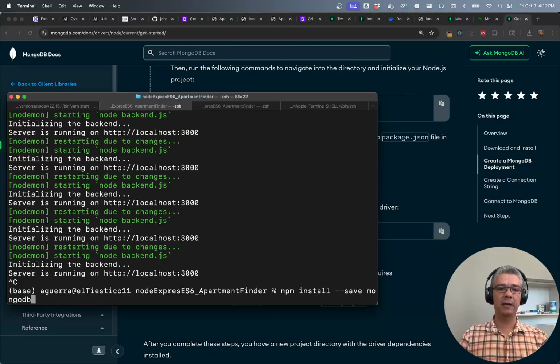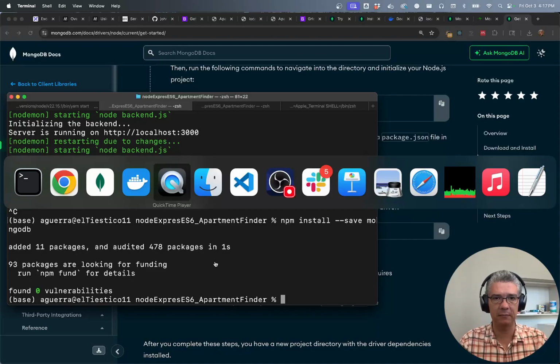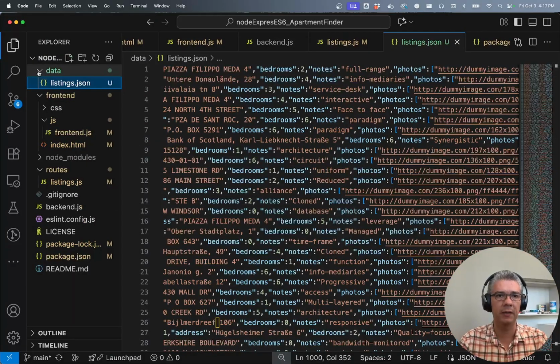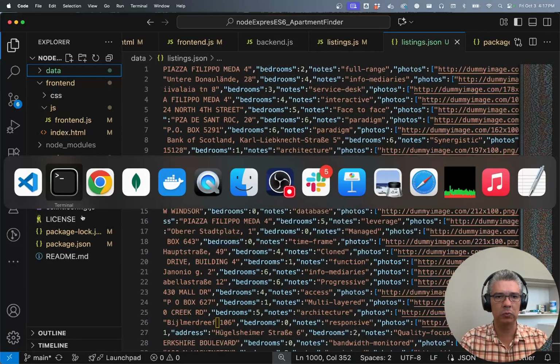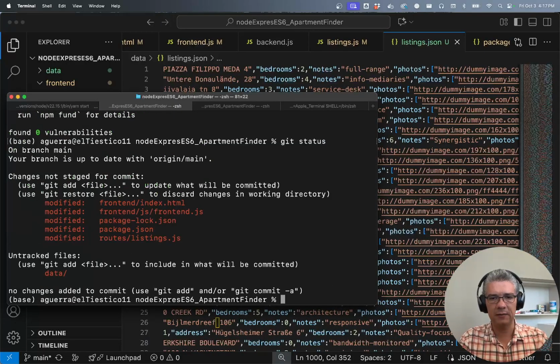Actually, let me just do it like this. So it will install the latest version. We don't really care for that specific one. Hopefully, we'll get that same one. If we go here into my code, oh, before I do that, let me do this. Git status. And oh, I forgot to commit all of those too. So let me say git commit -a, git commit -m.